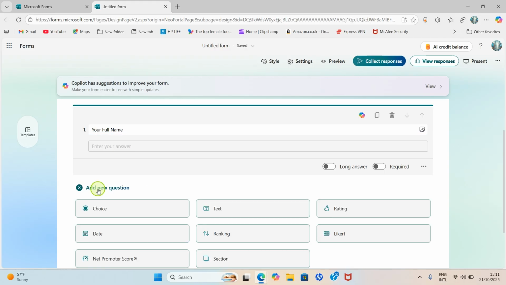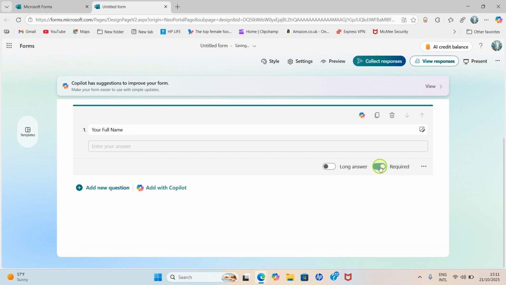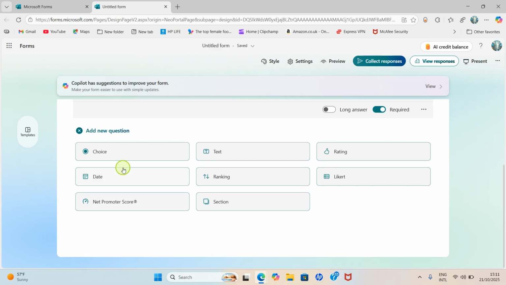I'll click here. And before we go to the second option, I'll click on required, meaning that this is important for us, so you must fill in your full name. If it's an email address you want from them, please have your email address here, or just email address. So I'll click on this, add new question.